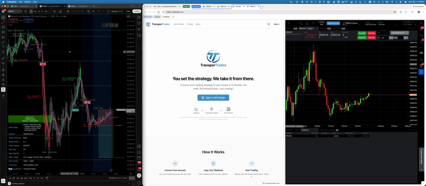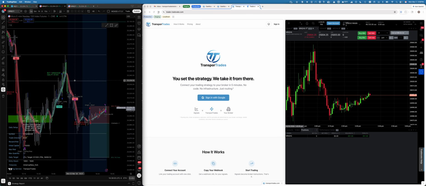The first step is in the charting software over here, we have alerts that are set up. And when those alerts are triggered, they send something called a signal to TransporTrades. TransporTrades hears that signal and it has instructions in it for an order that should be placed to a broker that's been integrated on the account. And that order gets passed into the broker so that the trade can be executed.